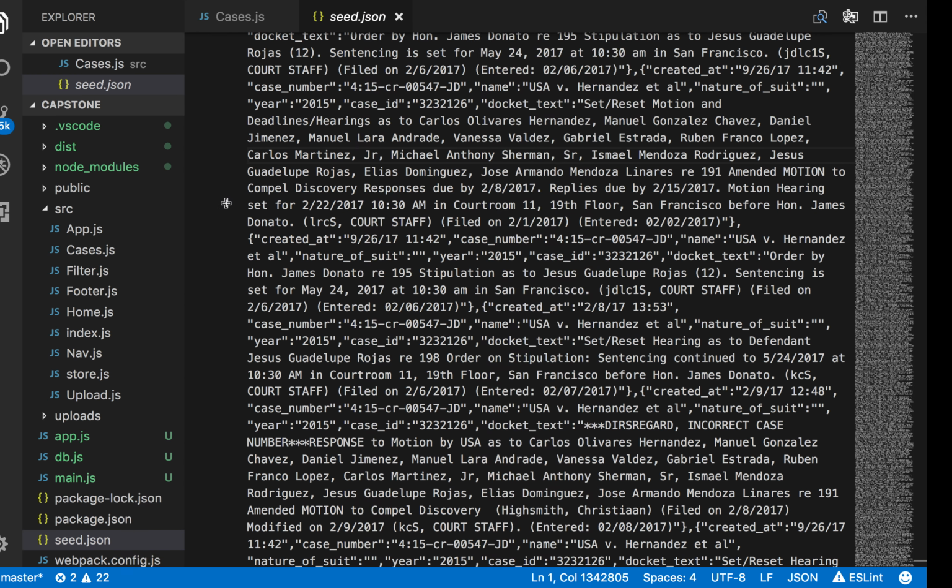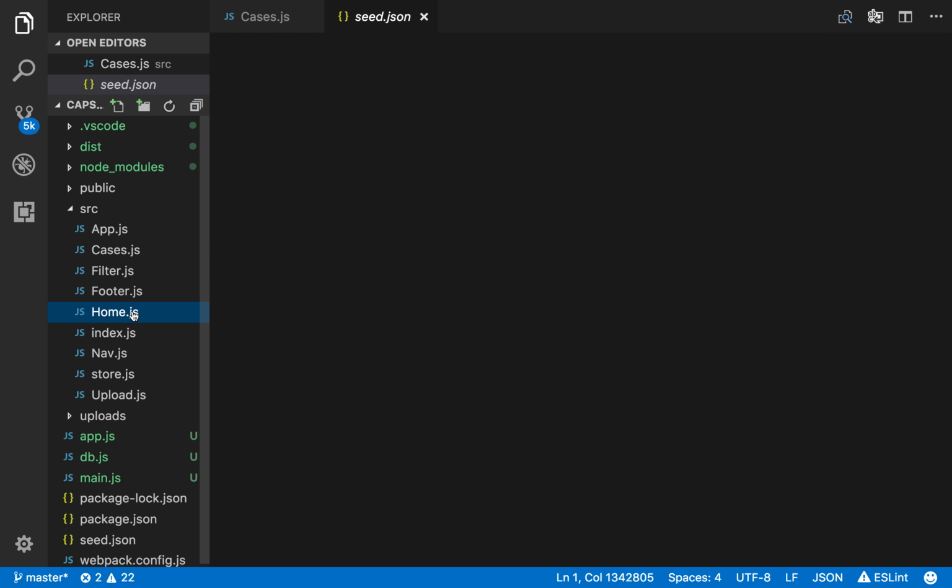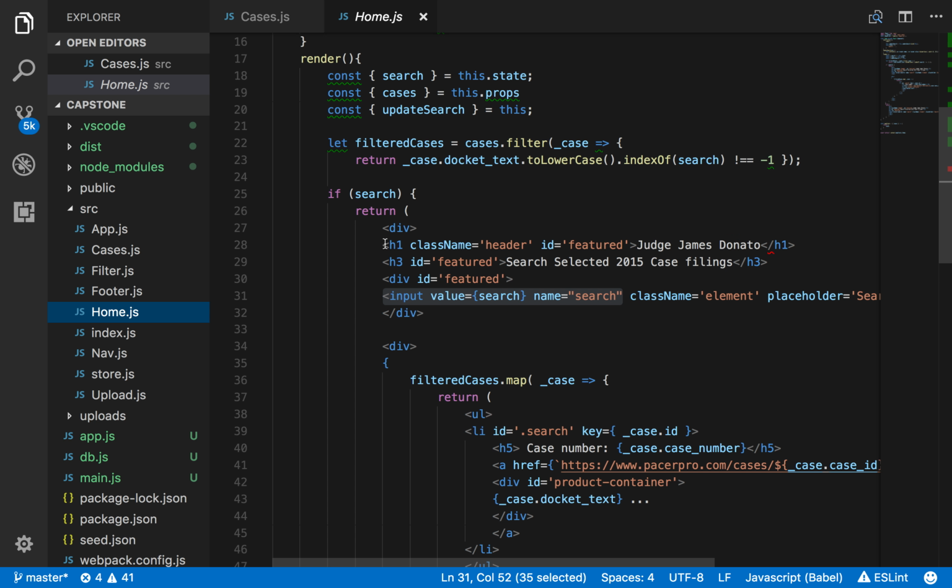For my next step, I transformed this Excel data to JSON data and then loaded it into my seed file. My app will access the seed information through Sequelize, which is basically a JavaScript library that talks to databases. For now, however, let's switch to the front end and take a look at my homepage.